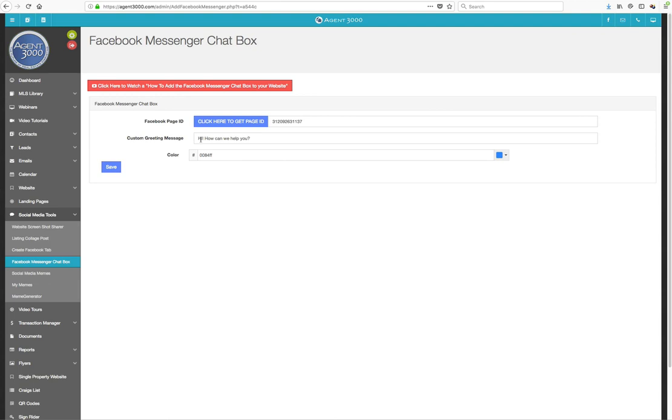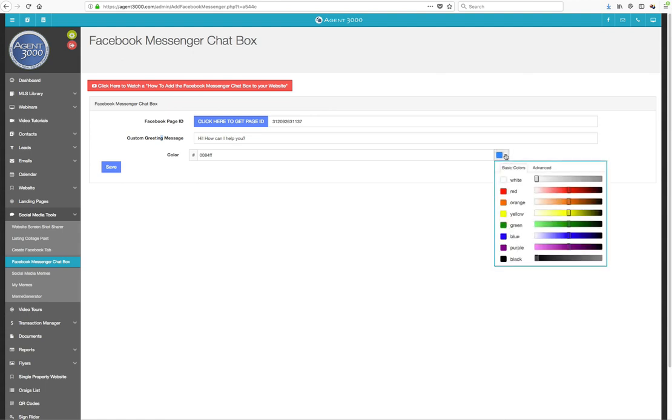The greeting message is just what it's going to say when somebody initially goes to your website. So in this case, it's going to say, hi, how can we help you? Maybe you want to say, how can I help you? So we can change it to whatever we want. The color here, you can see it defaults here to a blue.